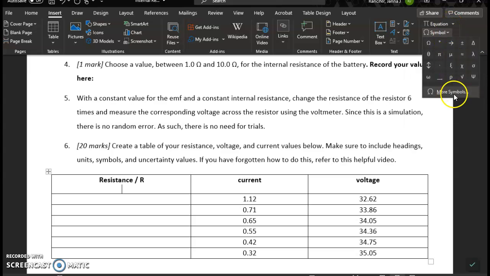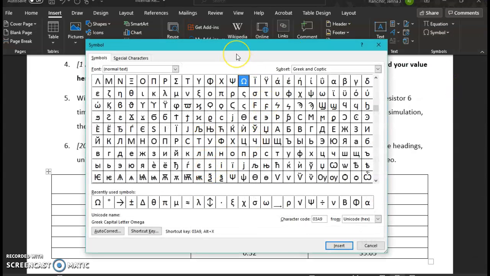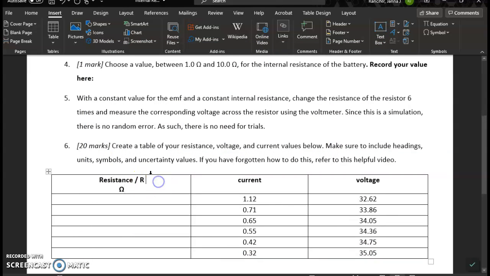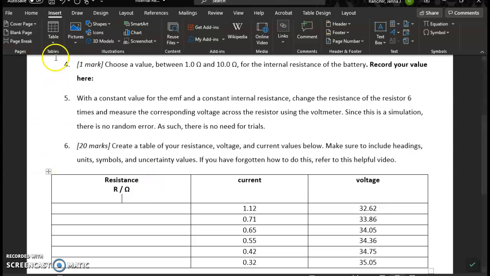So I'll insert the symbol for ohm. If you don't have the capital omega available, just go into the Greek and Coptic subset and choose omega. It'll be capital Greek letter omega, insert. Oops, sorry, resistance. The symbol goes here, R / unit. And then remember to input the uncertainty.